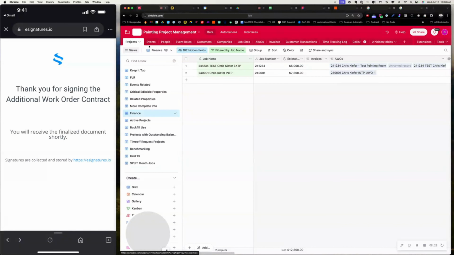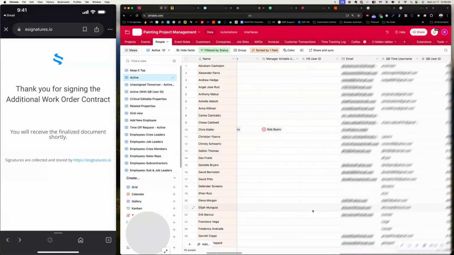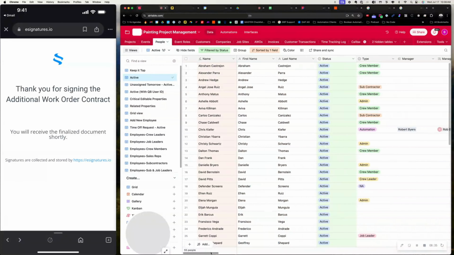We've got projects, events are part of projects, and people are all the people on your team that work at the business in their various roles. You've got customers, companies, job sites, additional work orders, invoices, all of your customer transactions. So payments from QuickBooks or whatever payment system. I think you guys use QuickBooks. Those are all going to show up in here.